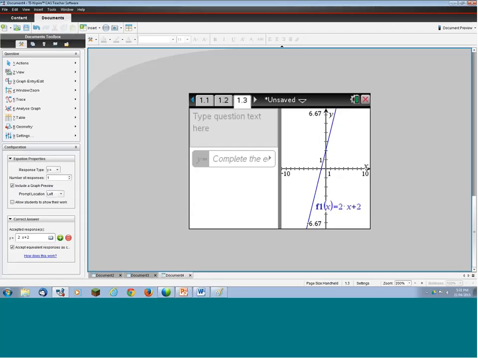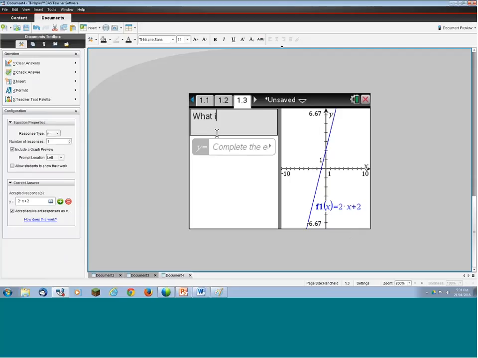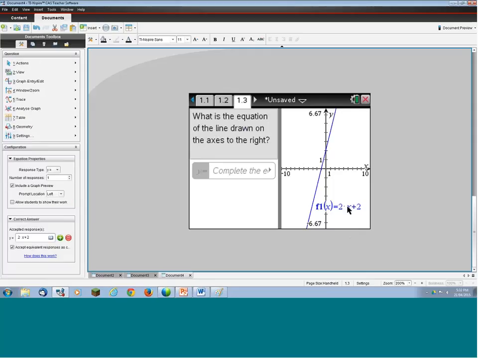The label comes up. If I really wanted to test the handheld skills early on, I would leave that up and see if they can work out what is the equation of the line drawn on the axes to the right, with a question mark. The label, or delete.